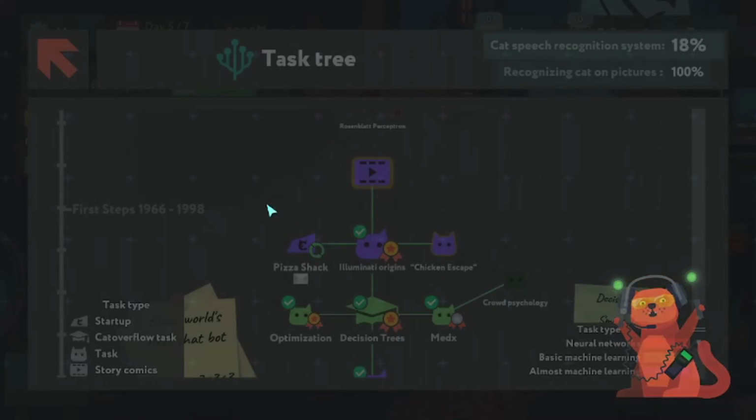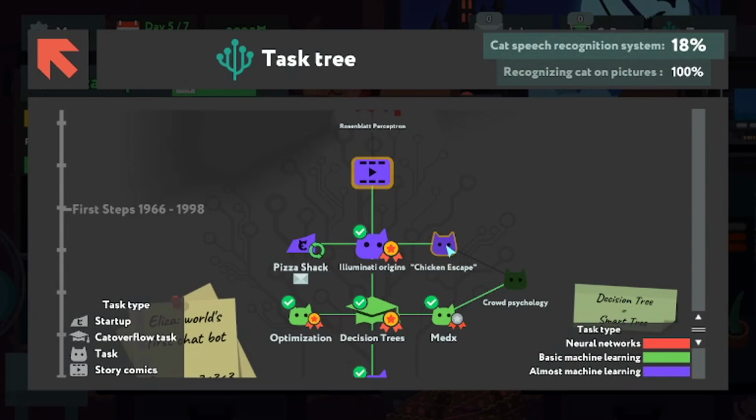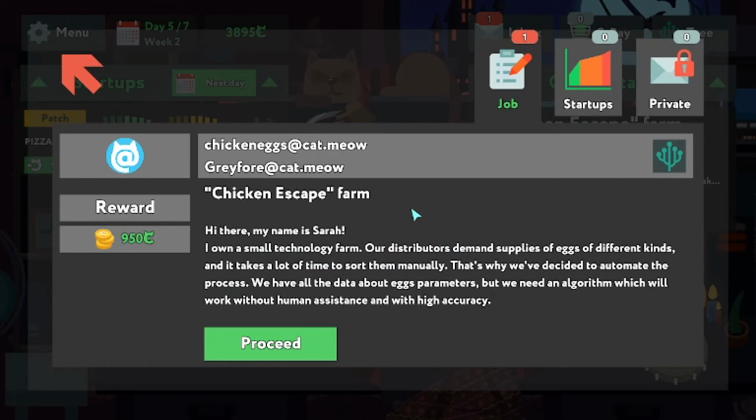Chicken Escape. Hi there, my name is Sarah. I own a small technology farm and you're from Chicken Eggs at Cat.meow. Our distributor demands supplies of eggs of different kinds and it takes lots of time to sort them manually. That's why we decided to automate the process. We have all the data about egg parameters, but we need an algorithm which will work without human assistance and with high accuracy.